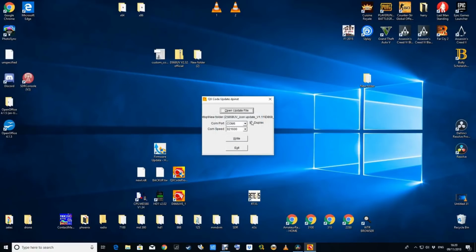Click Write, make sure duplex is ticked. I've got it on this speed, it works. So it's now changing the icons set in the radio. You don't have to do this every time. You just have to make sure you know when they've updated, and then I've only seen them change a few times.